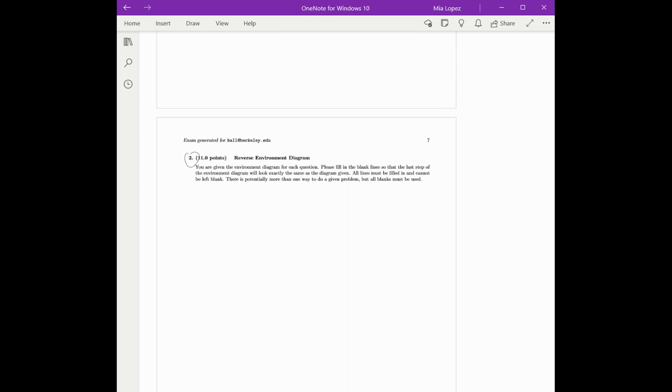So, what is a reverse environment diagram? A reverse environment diagram is essentially, instead of us being given the code and having to fill in the environment diagram for it, we're given the full environment diagram, and we have to fill in the parts of code that result in the environment diagram. So, let's get started.